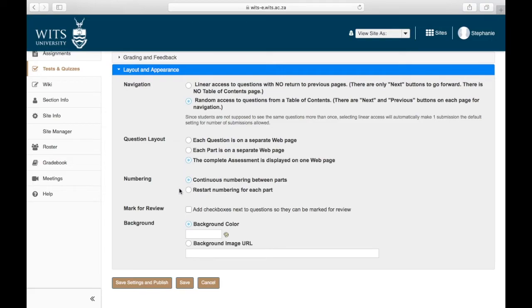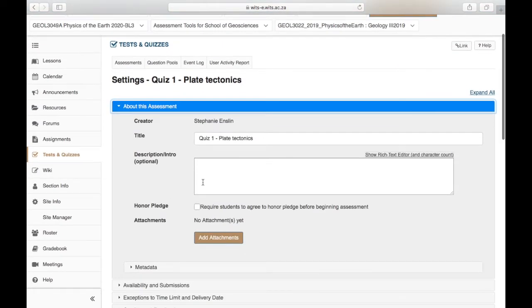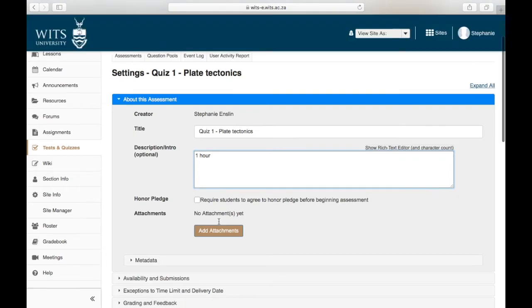Numbering: continuous numbering each part. Mark review, yeah, nothing more I can see here. And then I promise to go back to the top tab, where you could just give a bit of a description to the student. It's going to take 1 hour, blah, blah, blah. Do you want them to do an honors pledge? Do you want them to attach anything?